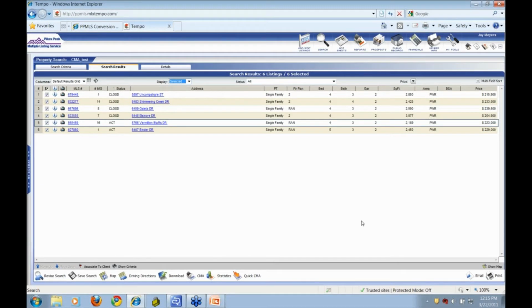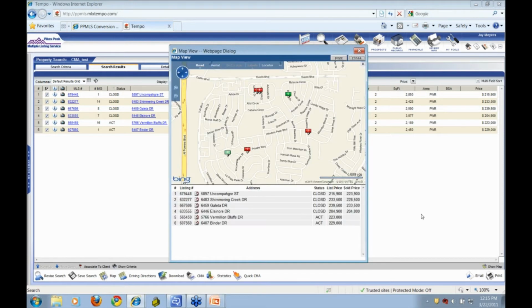Now at the bottom of the screen, you're going to see your action items, including map. If you wanted to print out a larger scale map of where these properties are located, you can select the map icon on the bottom of the screen after, of course, you pick your properties, and that will display a map for you plotting those properties.